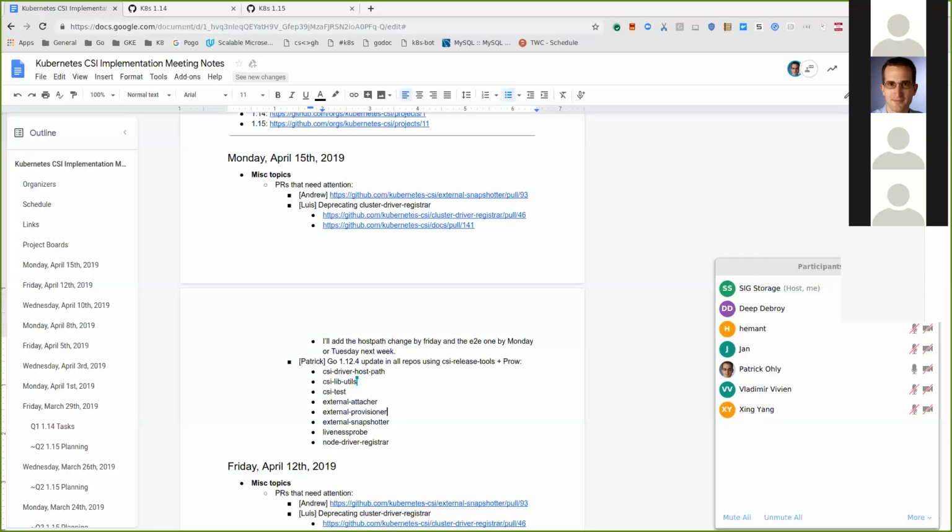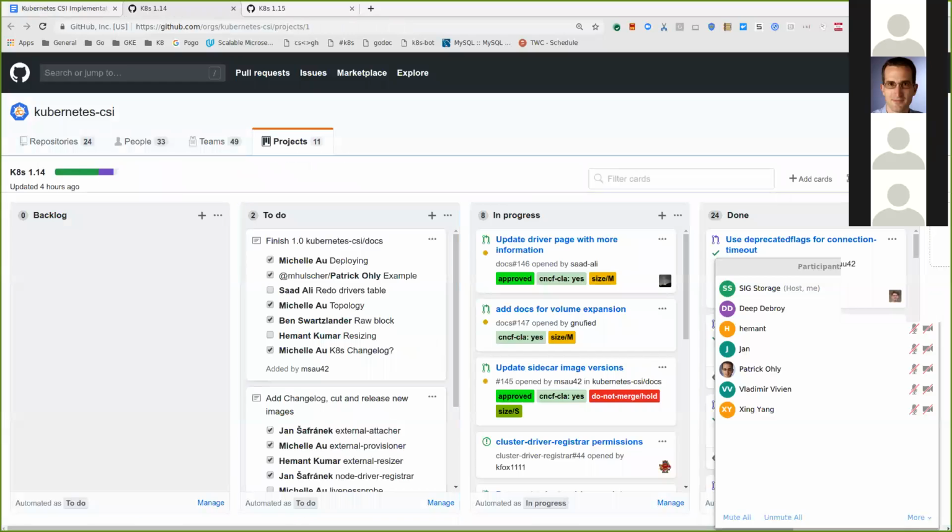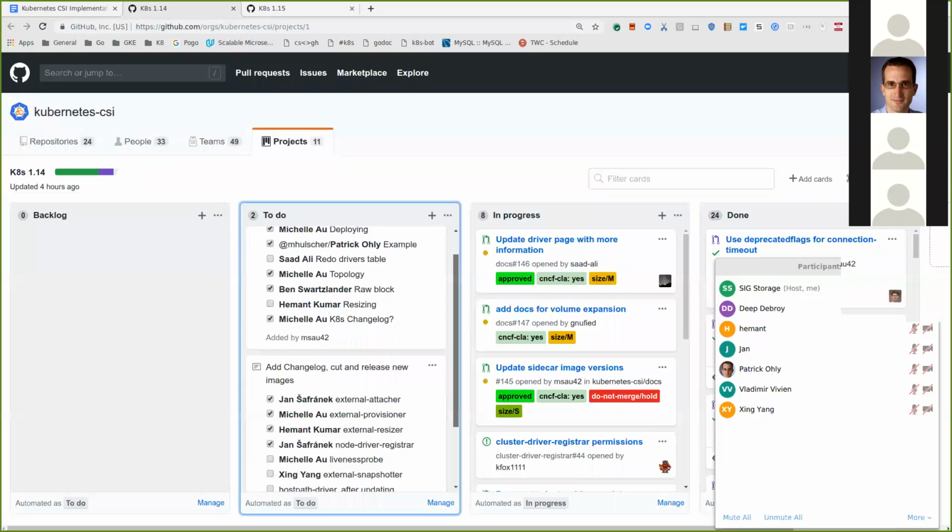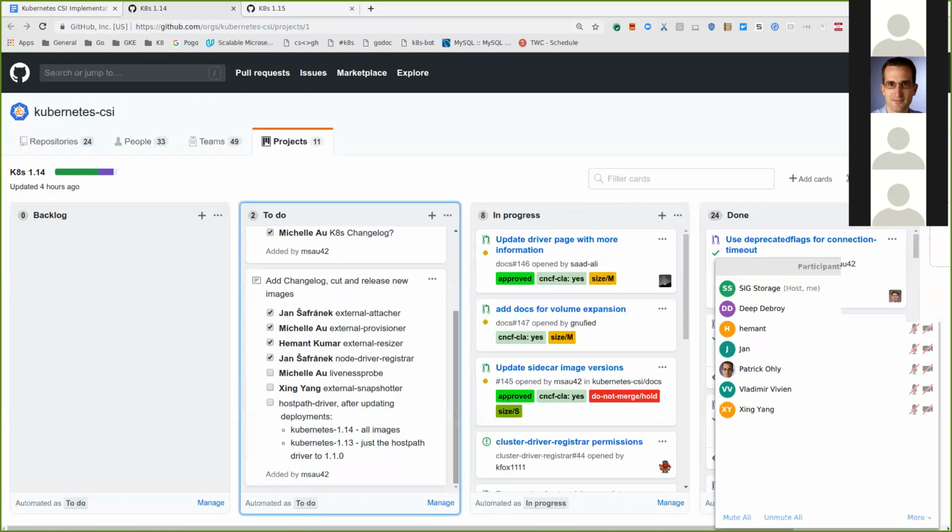All right. Thanks for the update. Moving on to 1.14 stuff. We are getting very close to releasing everything. There's 2 or 3 more docs updates that are all in progress. And then we have a couple of sidecars left that need to be cut. Liveness probe, I think, is ready to be cut, so I will do that today.